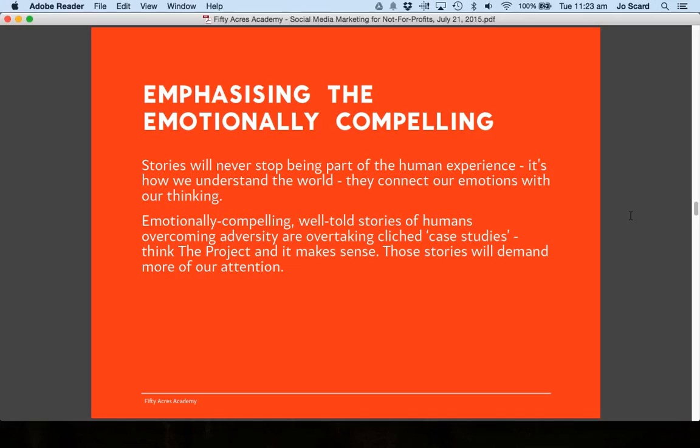Keep it tabloid. By tabloid, I don't mean stupid and monosyllabic. I just mean keep it at a really simple, plain English level. And those stories, I think, will work really well. If you think about The Project, and I'm sure many of you watch The Project, I think it's a perfect destination for those in the not-for-profit space to watch, and to really absorb the sort of stories that they like doing.